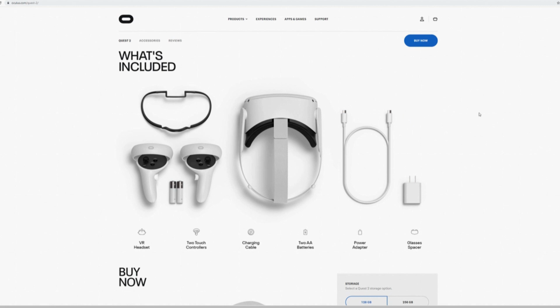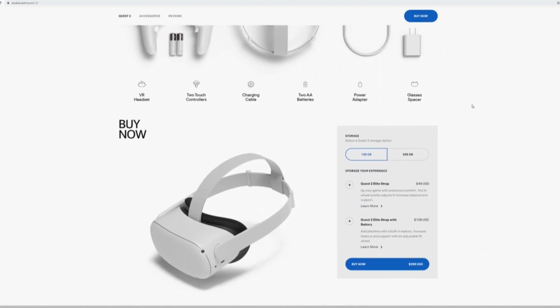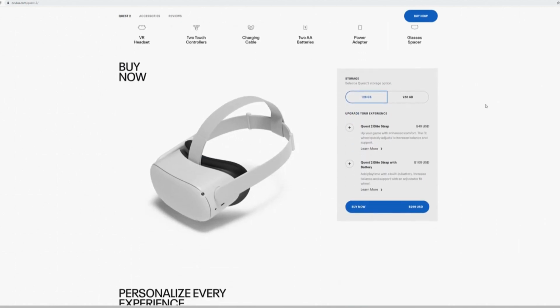I want to talk a little bit about if you do choose to buy this headset, I have some recommendations for you. So if money is the most critical factor, obviously the base headset, 128 gigabytes, base strap, all of this stuff, $300. And that's an amazing price. That's an amazing value for what you're getting. Again, that's everything you need to enjoy VR.